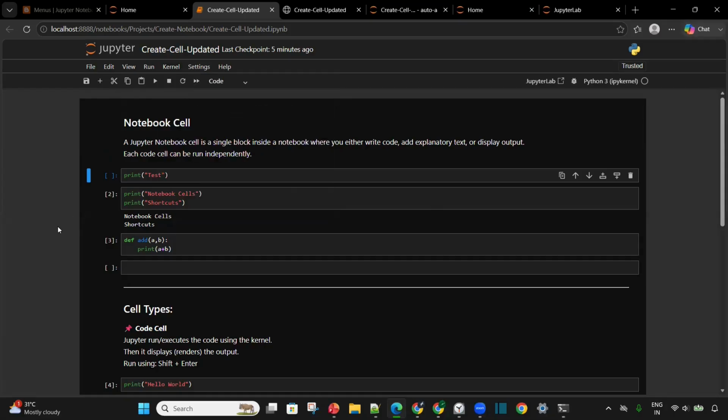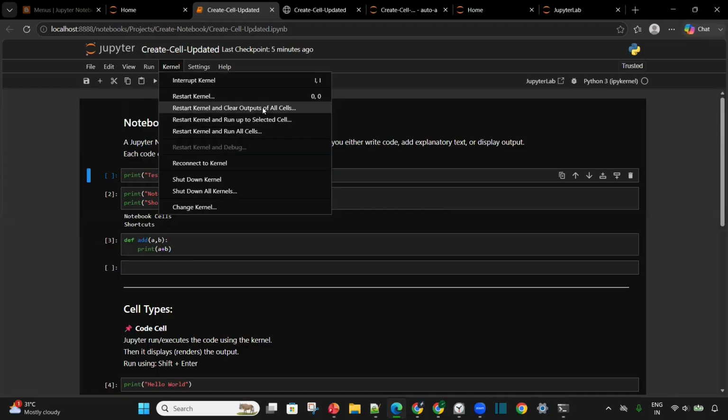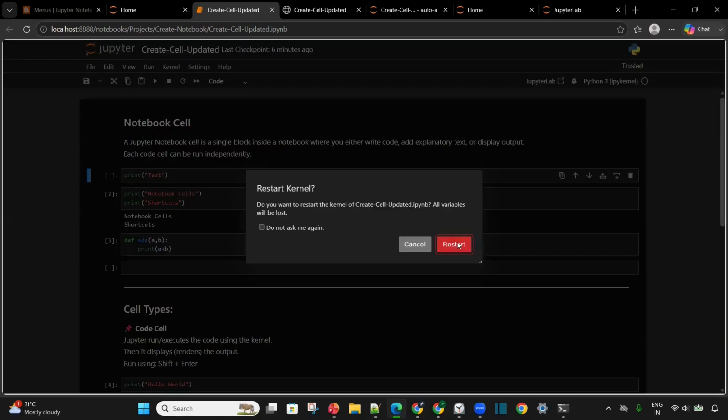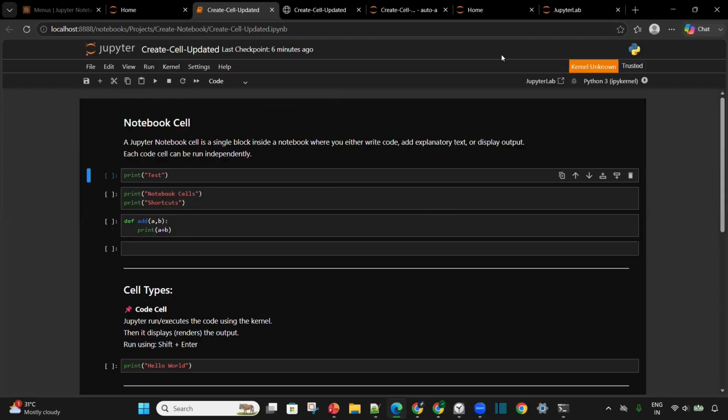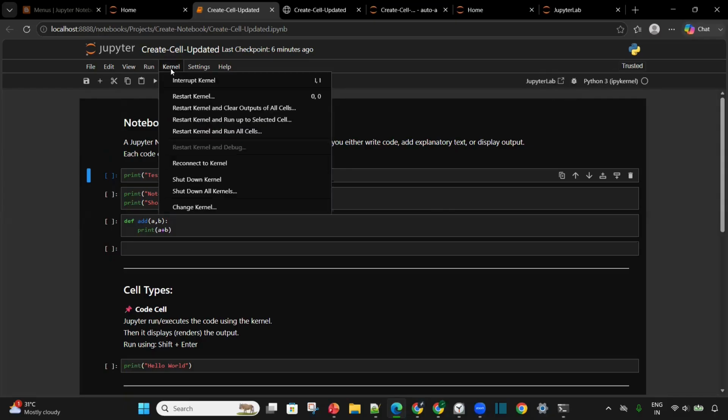Okay, so currently you can see the output is being displayed here. So click on kernel, restart kernel and clear output of all cells. So click on restart. So now the kernel is getting restarted. You can see it on the right and all the outputs are also being removed.